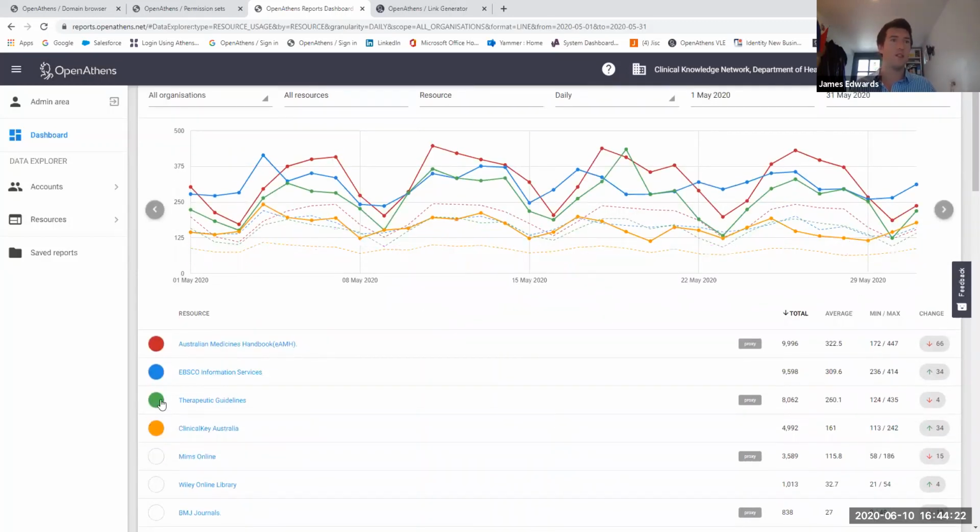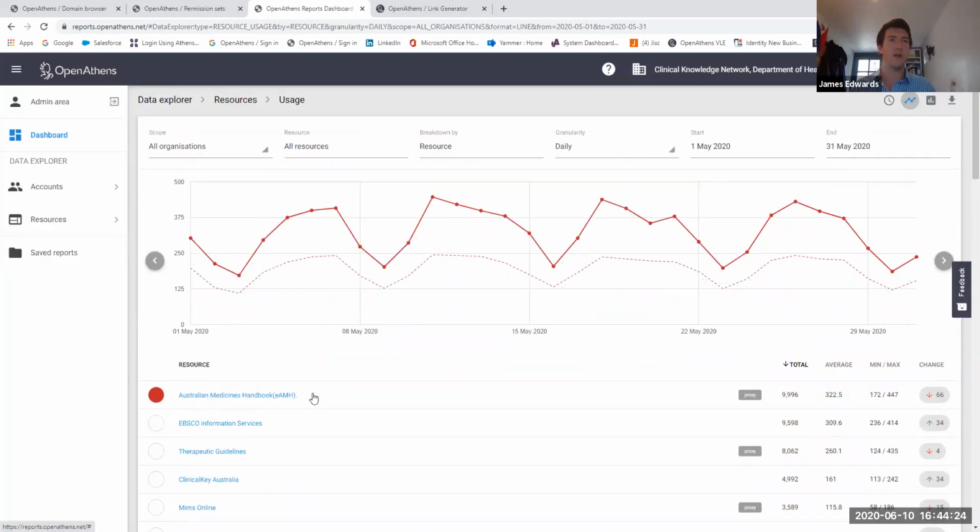Let's just tidy this up. And so we're looking at Australian Medicine's Handbook. So yeah, really handy to see the total usage going on here. There are these two lines, and the dotted line is what we call unique. And so by unique, we mean actual users. So this is where you can really start getting the granularity out of who's accessing your content.